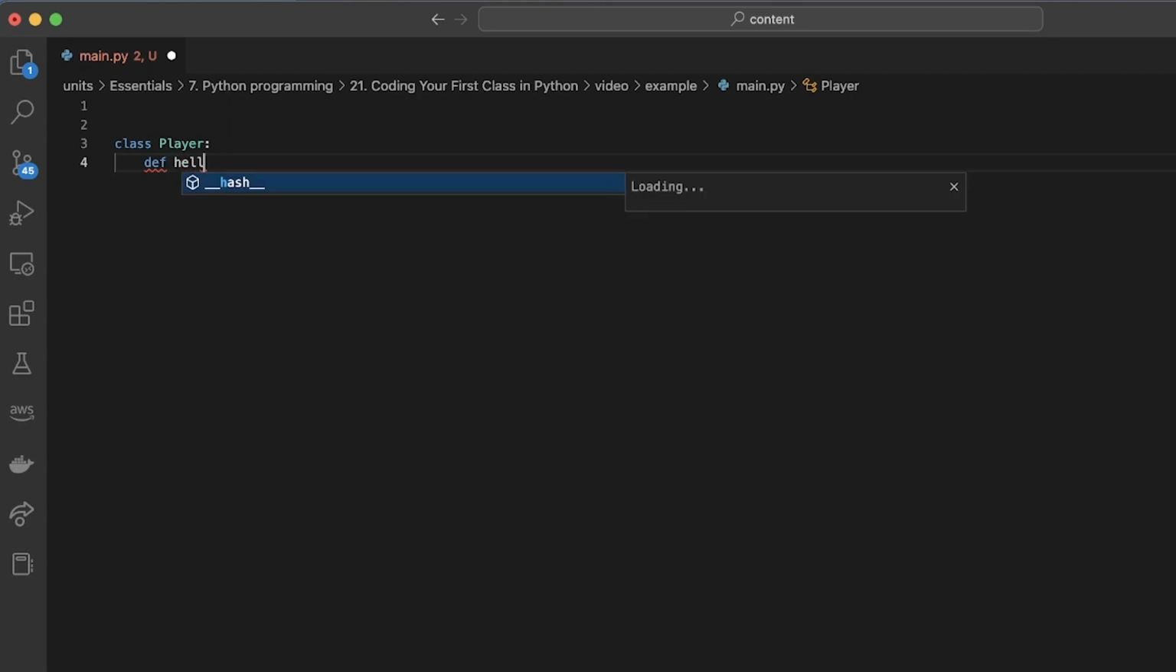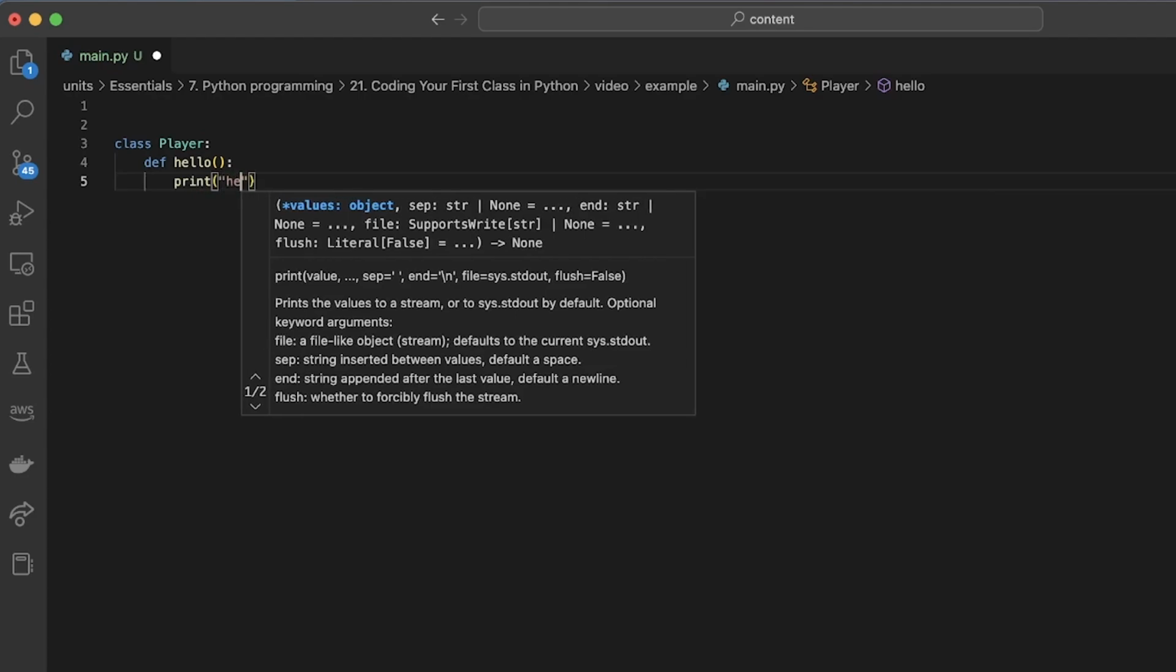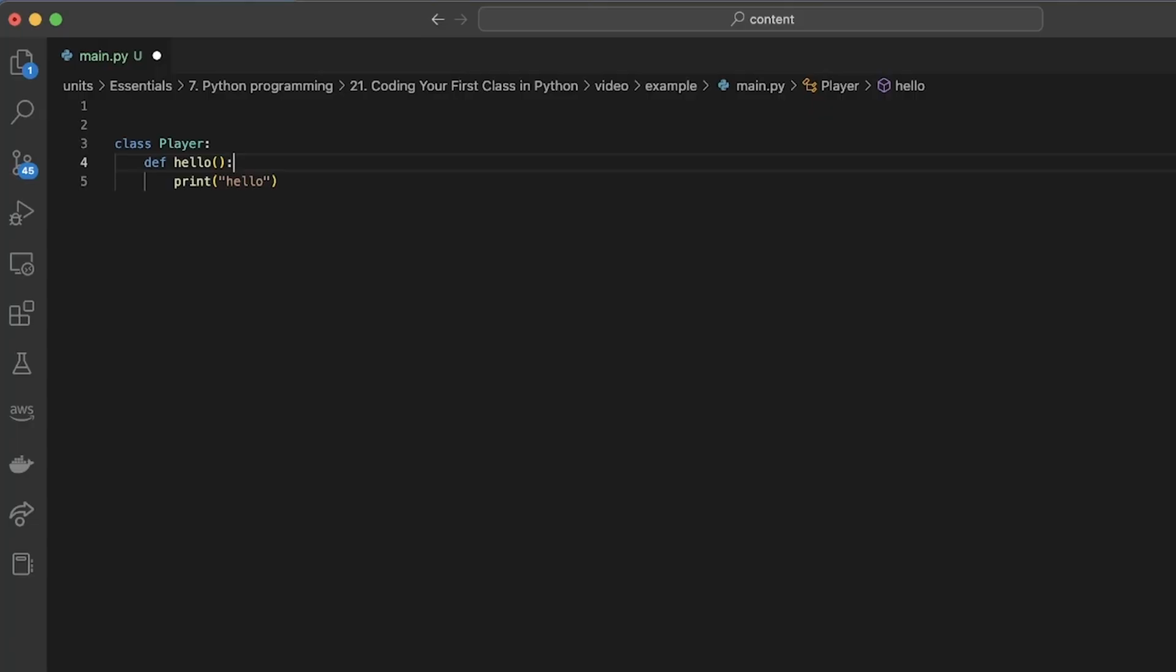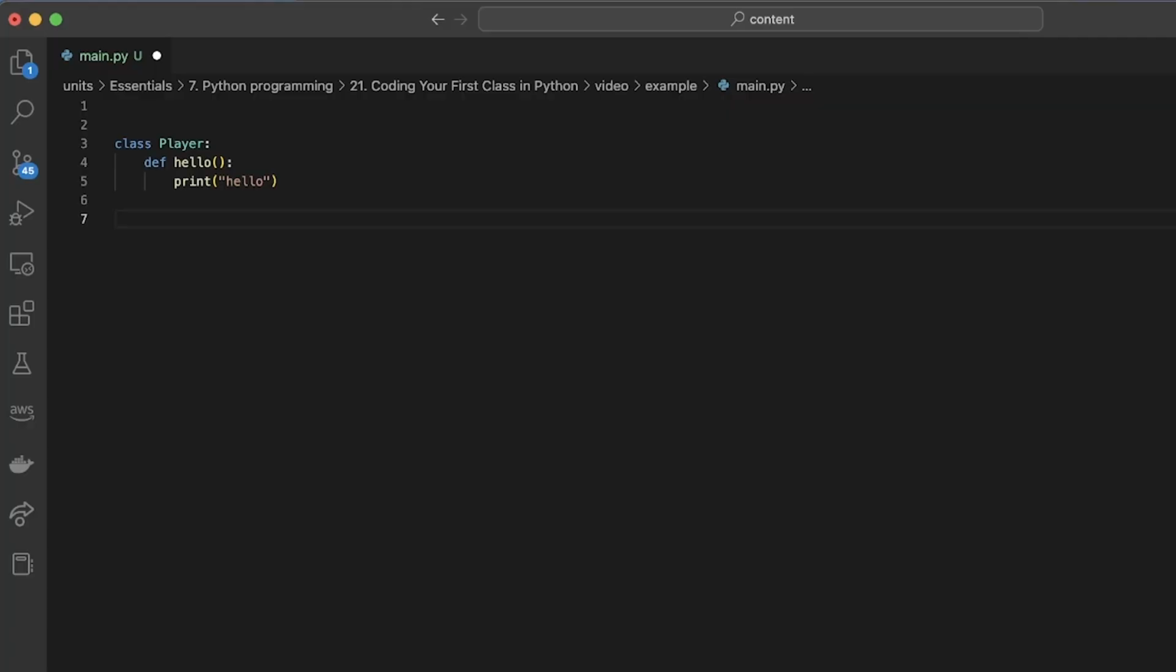So if I have a class which says hello, and it just prints hello, then this is one of the things which any particular instance of my player blueprint, they're going to be able to do this. They're going to be able to run their hello function. And the way that you use a class, it's probably the simplest class you could ever create. The way that you use a class is something like this.